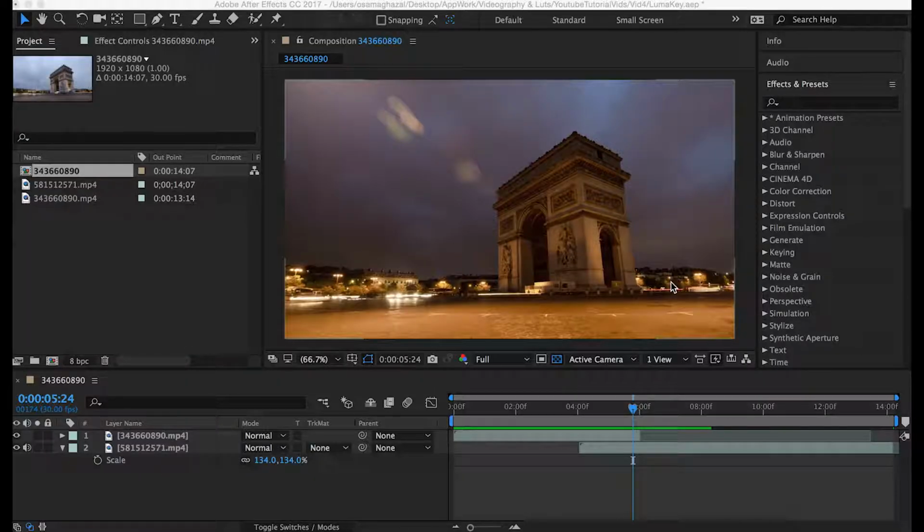So in today's tutorial I'll be trying to explain the Luma Key effect or Luma Key Transition in Adobe After Effects. If you guys are more interested in Adobe Premiere Pro, I actually did explain the same transition in Premiere in my last video. Just go check that out in my channel and let me know what you guys think.